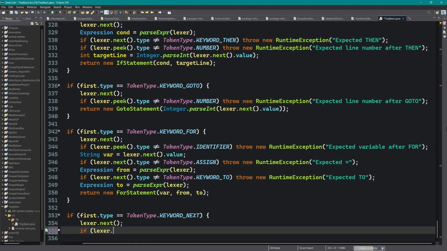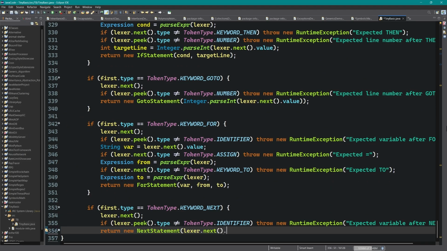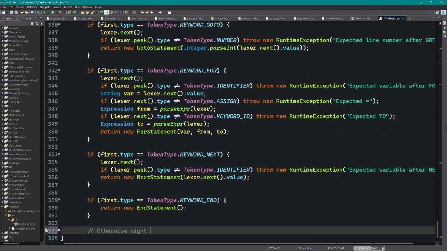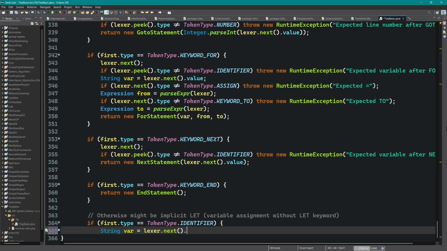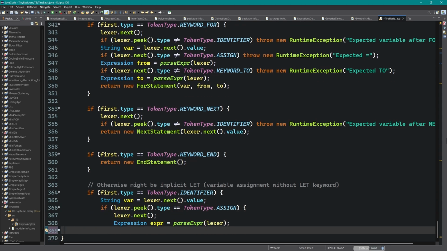Next reads a variable. END and rem are trivial. Any unrecognized pattern throws a syntax error. This parser converts each textual line into a structured statement object.